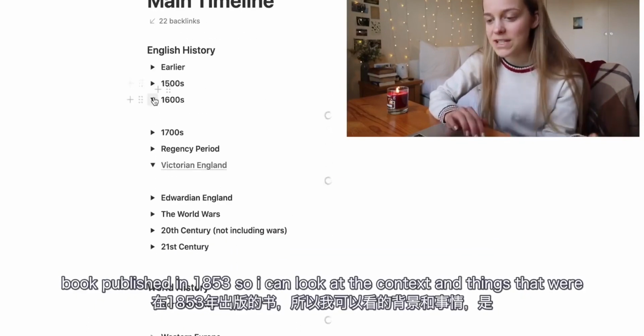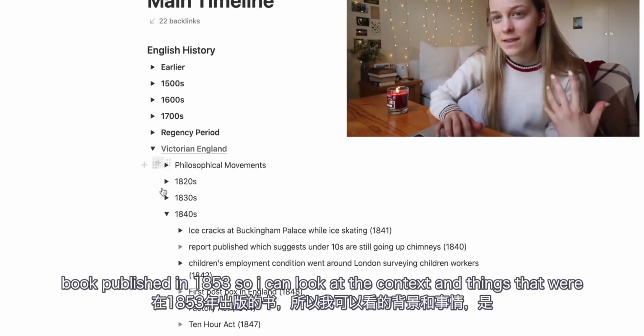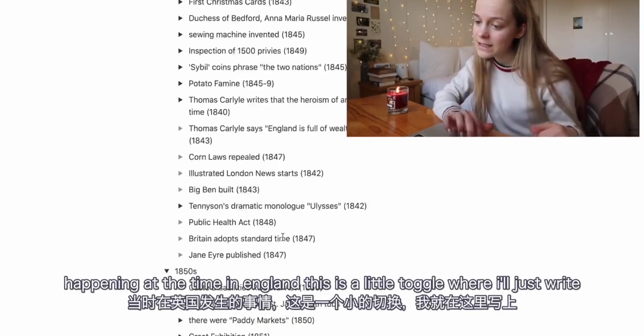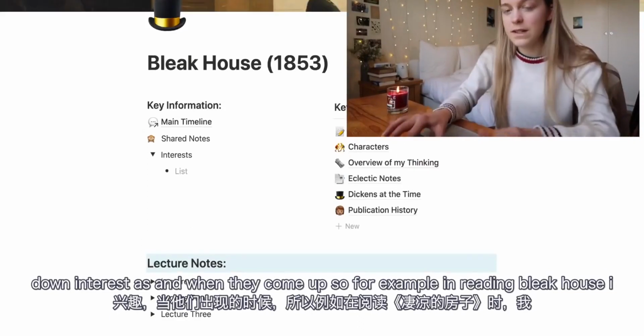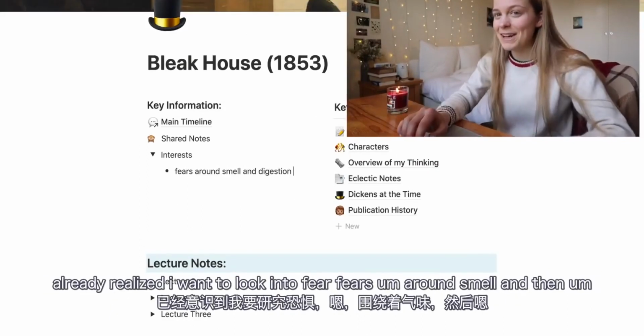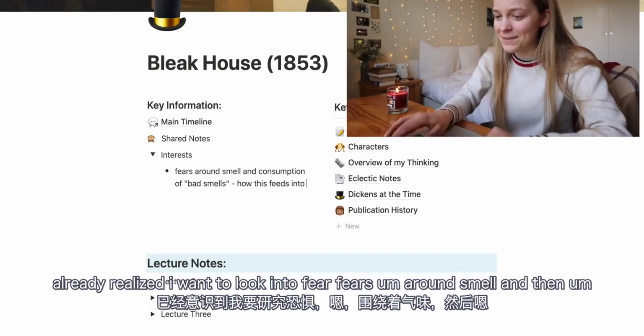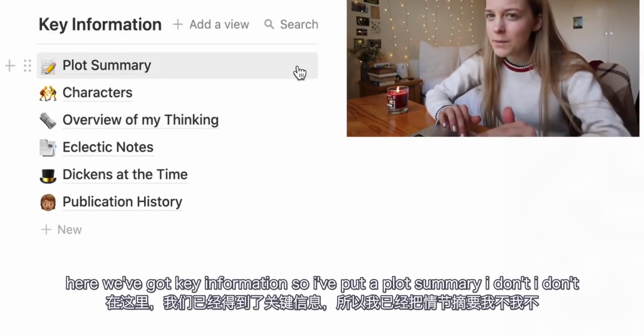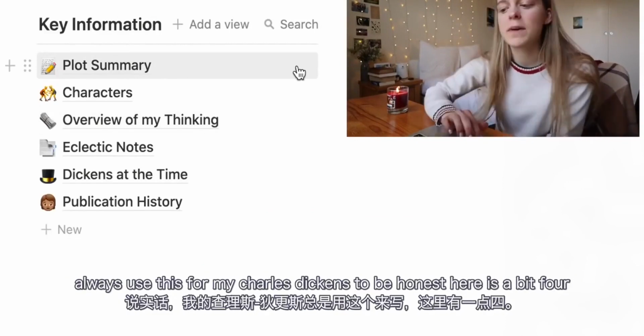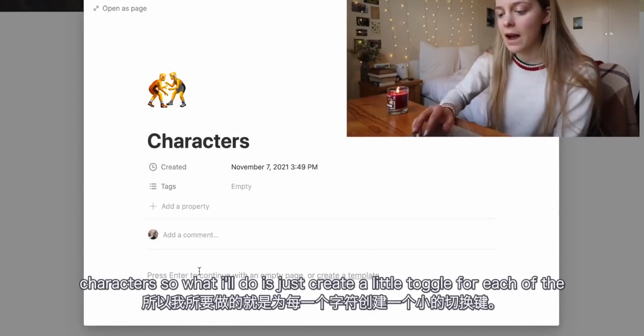So with this book, published in 1853, I can look at the context and things that were happening at the time in England. This is a little toggle where I'll write down interests as and when they come up. So for example, in reading Bleak House, I already realised I want to look into fears around smell. And then here we've got key information. So I've put a plot summary. I don't always use this for my Charles Dickens, to be honest. Here is a bit for characters.